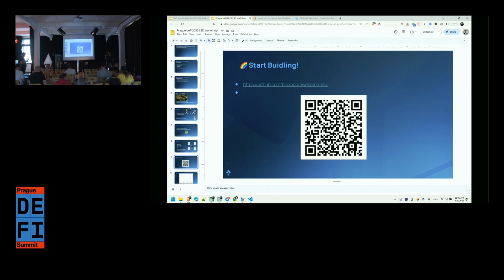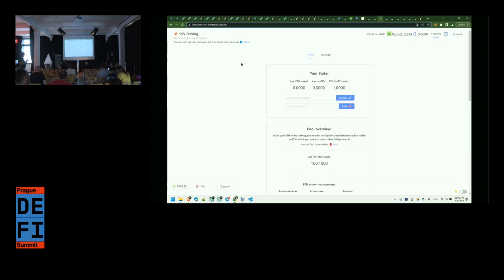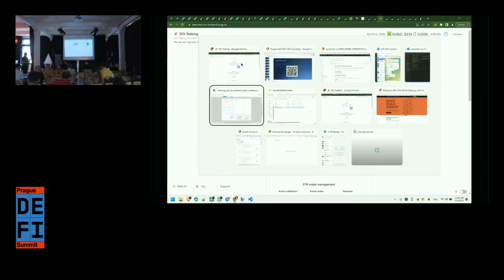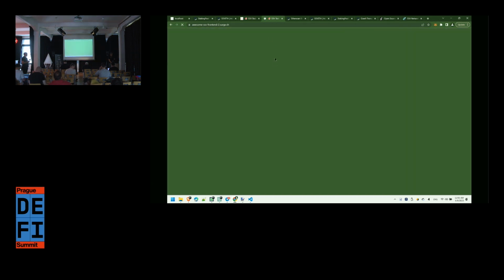Okay, maybe I'll give some people a motivation and show you how the final, I mean, it's not really final, but how something you launch looks like. This is a staking pool that I launched with the repo yesterday, and as you can see, you can launch the front end.